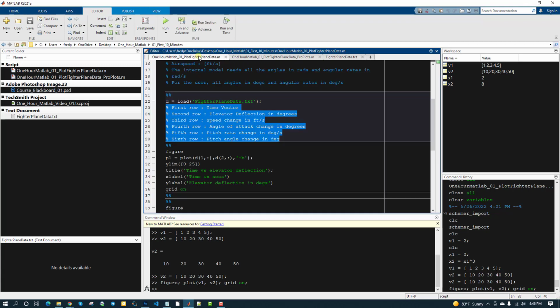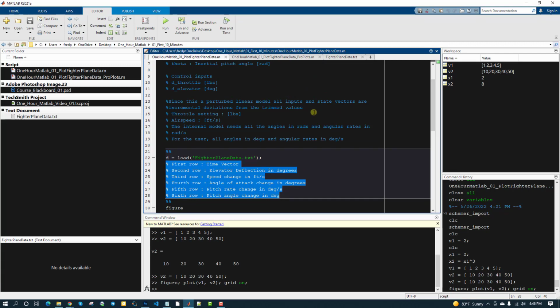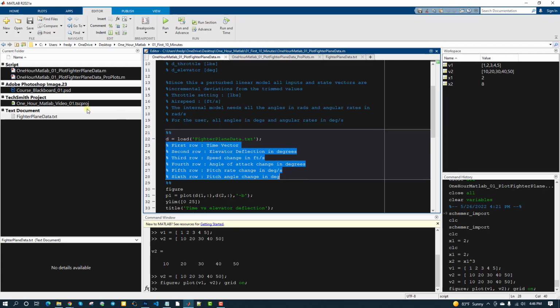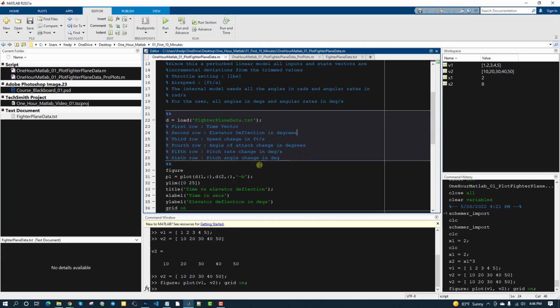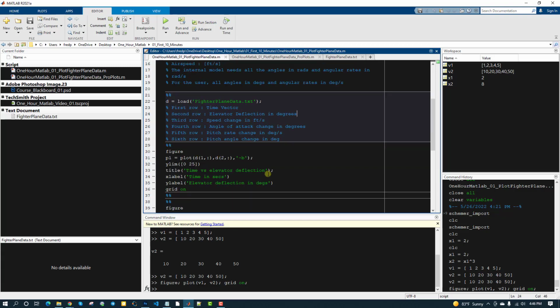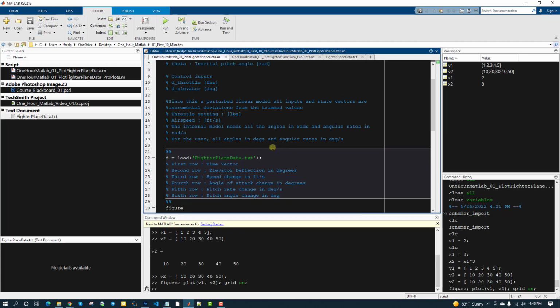So what you want to do is write a script that can load this text file and plot these variables on different figures. The first thing you want to do is read this text file. It's a very simple command, load, and fighter plane data.txt is the name of the file. Also notice that this text file is in the same folder as the script.